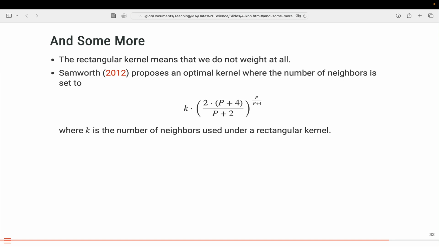And this is not even the whole set of kernels that we can choose from. We can also use a rectangular kernel, which means that we don't weight at all, that basically all of the points are weighted equally. And then we can use an optimal kernel that was proposed by Samworth that says, well, we set the number of neighbors equal to k times (2p + 4 divided by p + 2) raised to the power p over p + 4. Here, k is the number of neighbors used under a rectangular kernel, and p, of course, is the number of features that we have in our analysis.